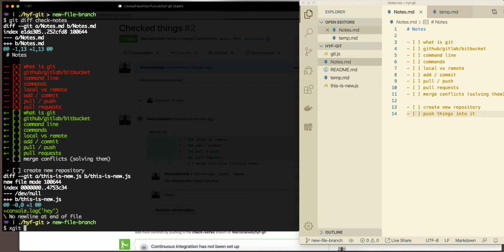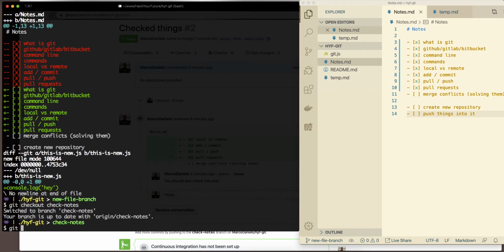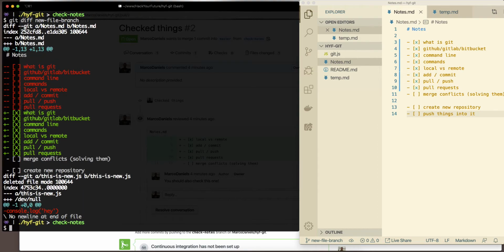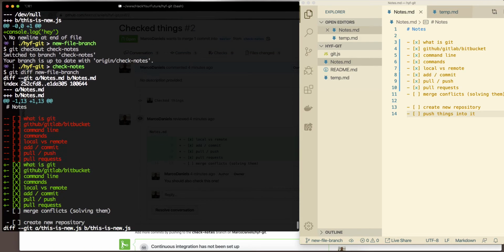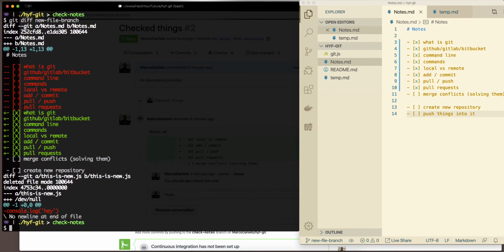So if we go to git checkout check notes, and in here we do a git diff with new file branch, this gives us exactly the opposite of what we just saw. If I scroll a little bit up, you can see it's exactly the opposite, because we were comparing a branch from one perspective and then another branch from another perspective. So again, this git diff is very useful for these types of cases. If you have a lot of branches and you don't know exactly what was there, then you can use it for this feature.